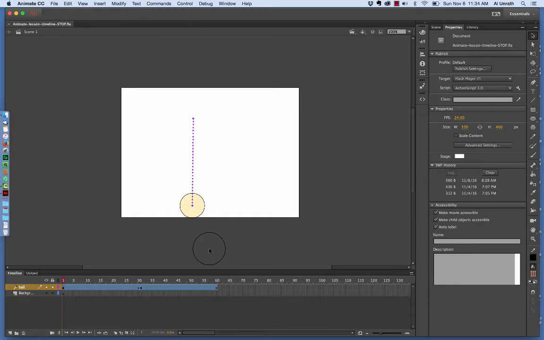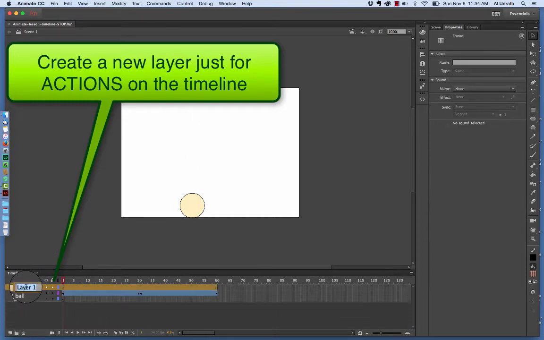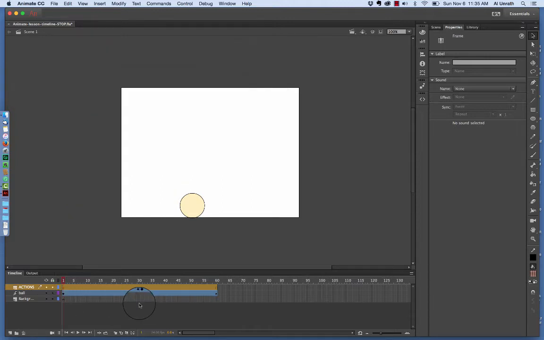So I'm going to start off by first creating a new layer. And this new layer is down in my layers bar, and I'm going to call this one ACTIONS. And I'm using all capitals. It doesn't matter if you use capitals or not. What I'm doing is making sure it stands out to me because I don't want to put anything other than ActionScript or actions on this particular layer. I don't want to put anything else like images or anything like that on this layer.